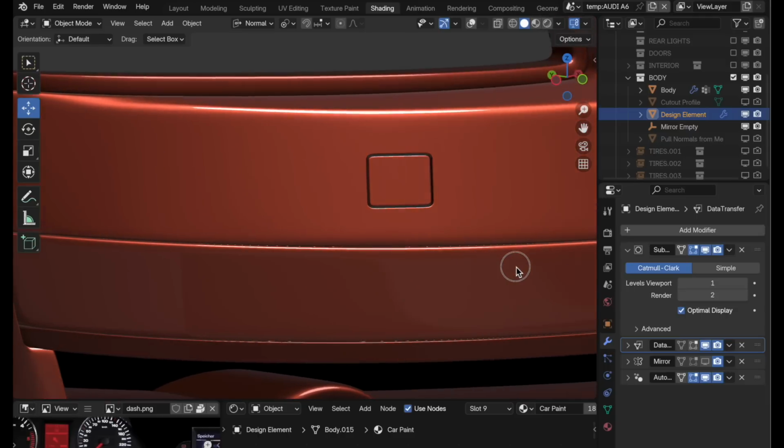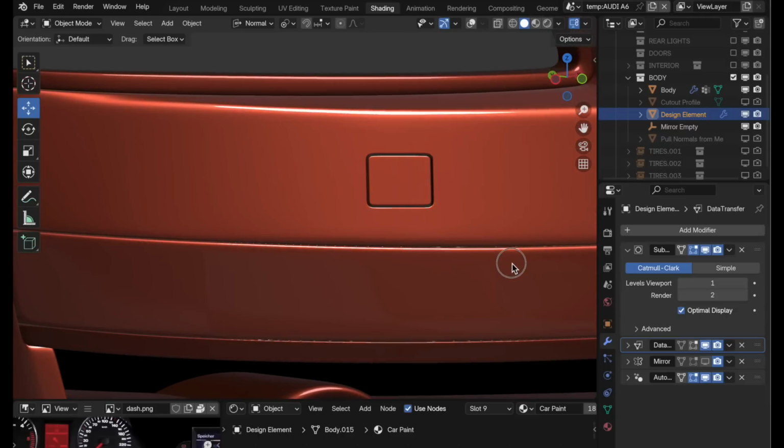Really, really awesome modifier. So I hope you found this to be a useful tutorial.